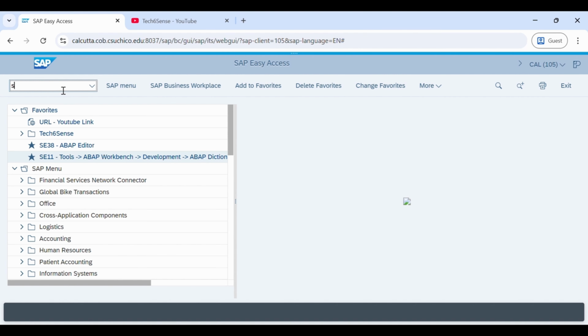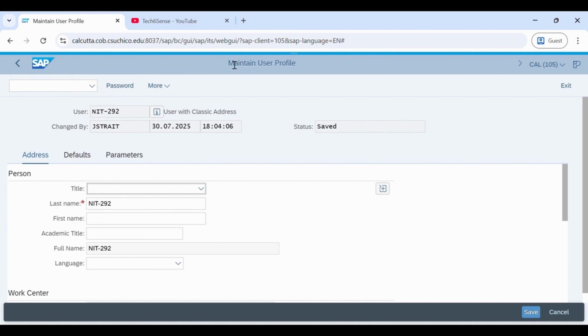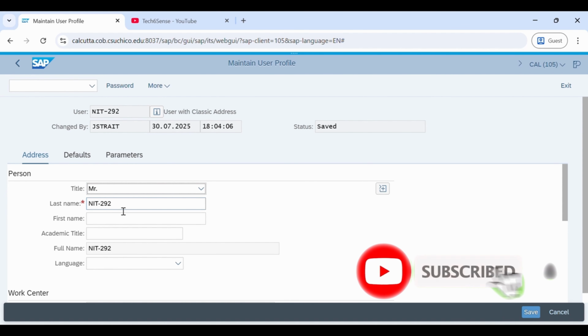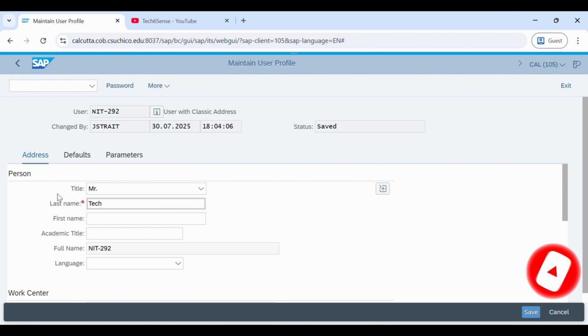For that case, we have to enter the transaction code SU3 and press enter. Immediately you can find this is the screen to maintain the user profile. Now here you can find the title. Based on your gender, you can enter your title. Again, you can change your last name as well. So I just enter the last name as it, or YouTube channel, takes 6 cents.